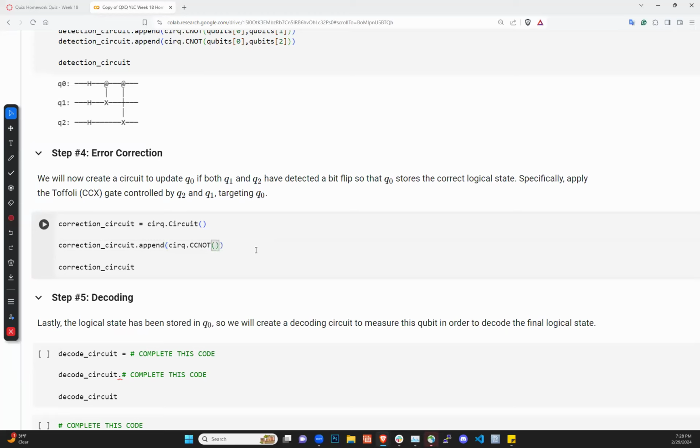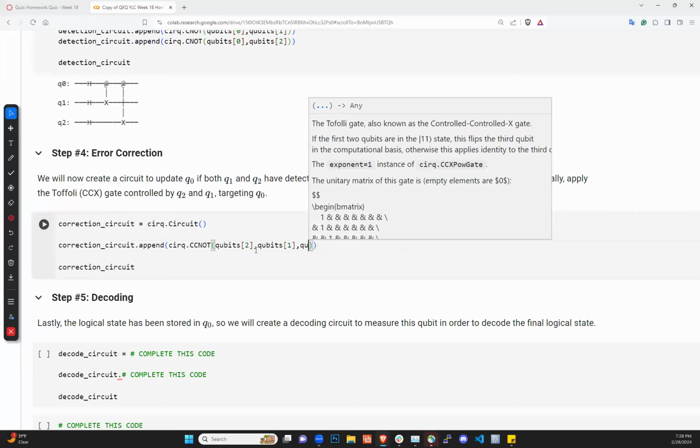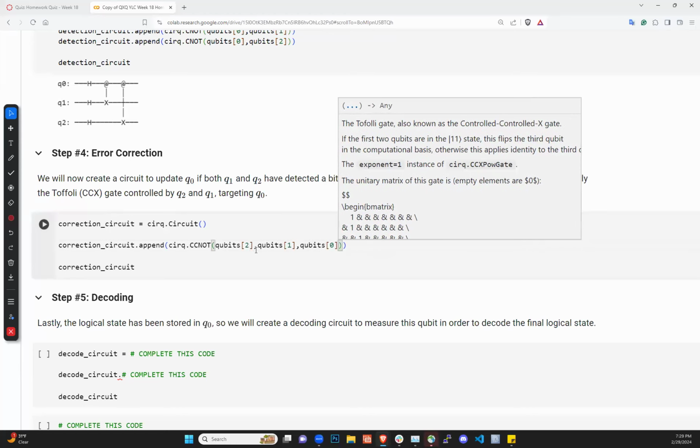So just note that they all mean the same thing. The first 2 qubits that we put are going to be our controls, and the last qubit that we put is going to be the target. So we want qubit 2 and qubit 1 to be our controls. Those are the first 2 qubits that we put inside those parentheses. And our target is qubit 0, so we put qubit 0 inside those parentheses there.